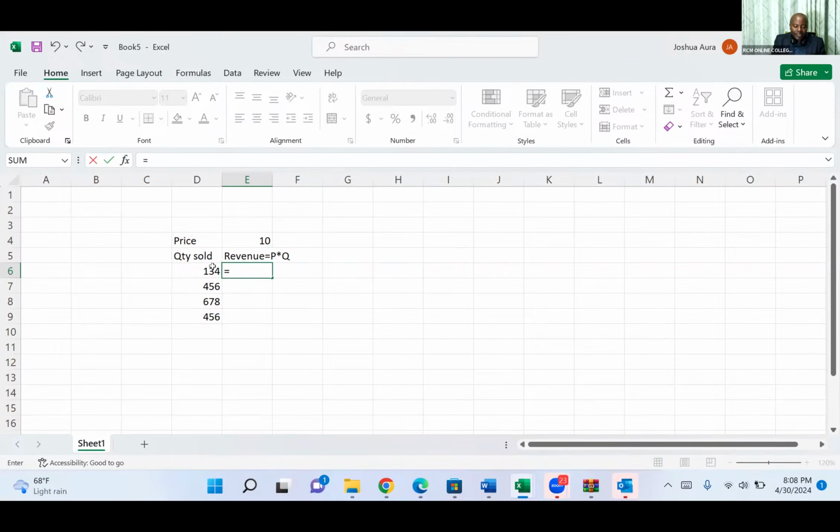So I shall be able to come here and take the quantity here, which is 134, quantity times price. And what is the price? The price is this 10 bob. But now as a bright student, I can see that this 10 bob will be applicable to all the quantities that we have down there. It's a constant metric. So in financial modeling, all constant metrics, nobody does something special to them.